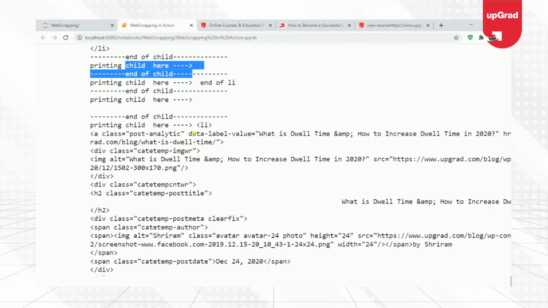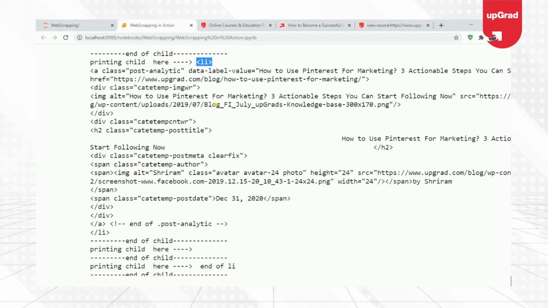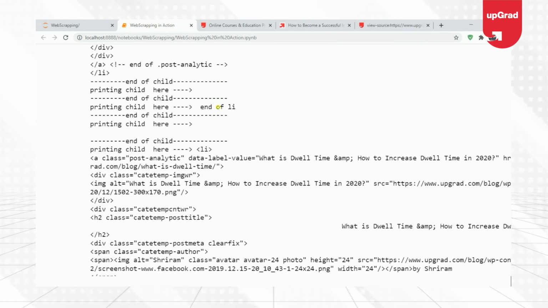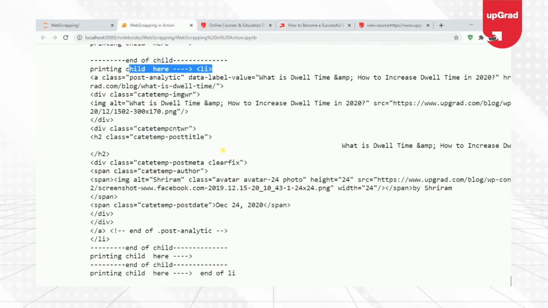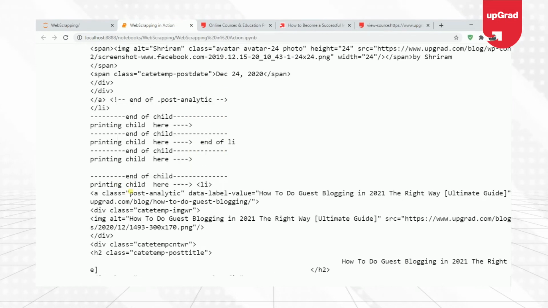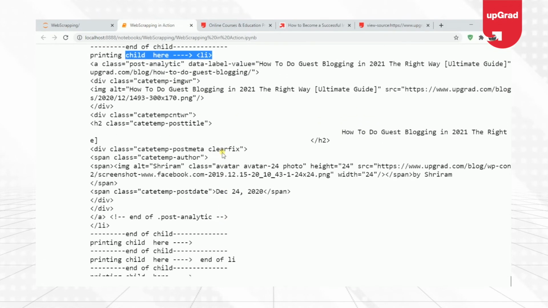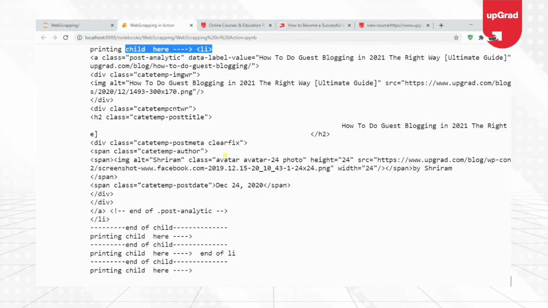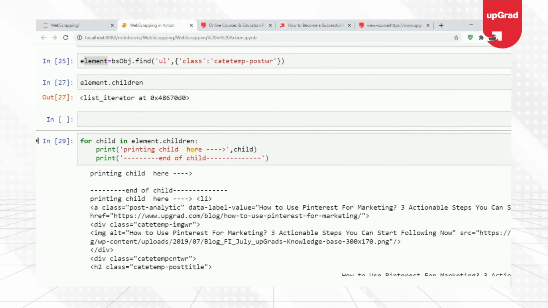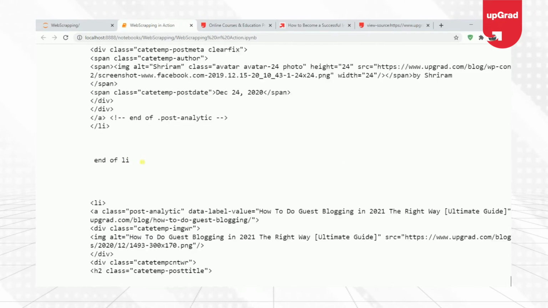If you observe here, it is starting with li. Every child printed here starts with li, which is the direct child of ul. All right, so let's make the output clean here. This was the expected output, and we are able to retrieve the children of the given ul.